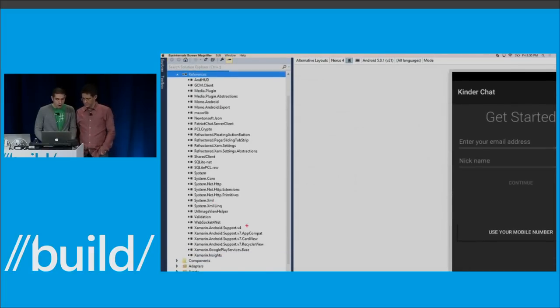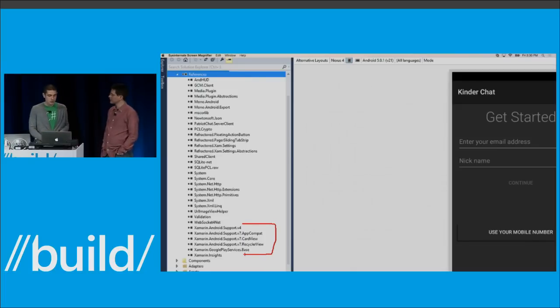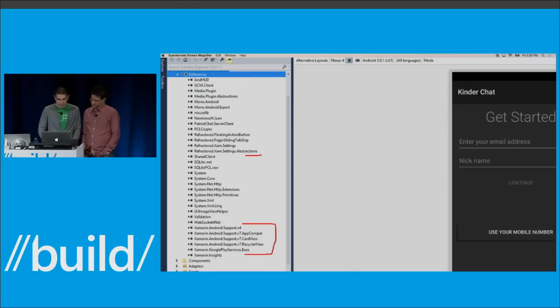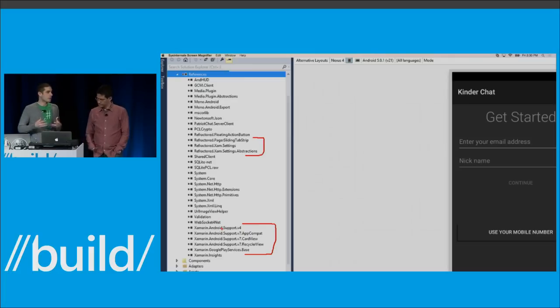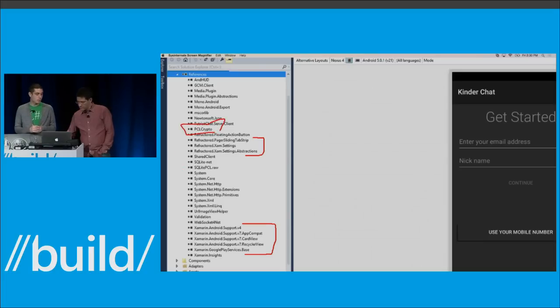So you can see we're using all of the Android support libraries down here. Google Play Services for cloud messaging. We're using a bunch of libraries I wrote for cross-platform settings and the slider tabs and action button. SQLite. We're using different media plugins, Google Cloud Messaging, HTTP, System XML, validation, WebSockets. So we're using all of these amazing libraries that are out there in the .NET ecosystem that we can take in. And PCL Crypto, which is a various cross-platform, that's the one to point out.